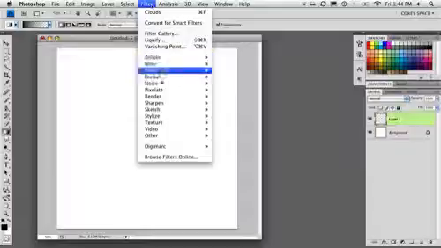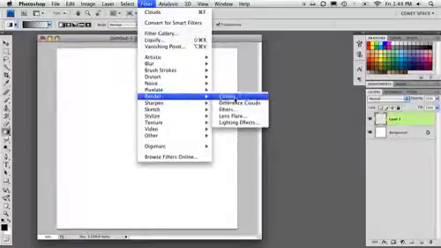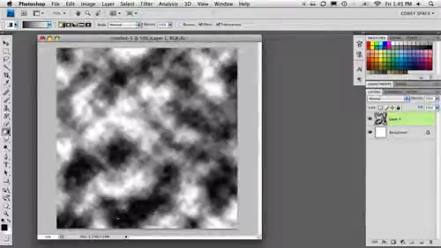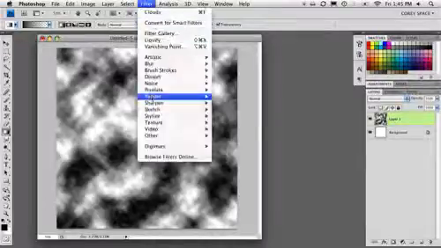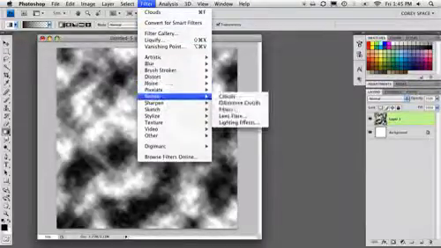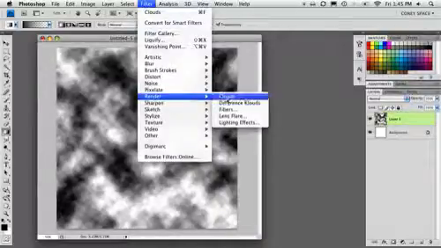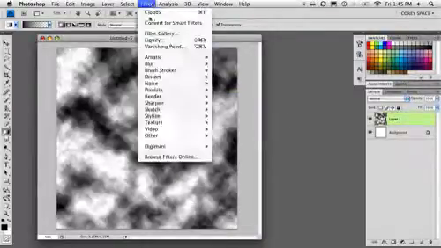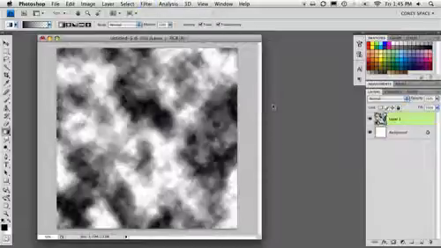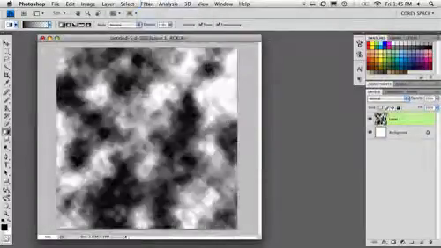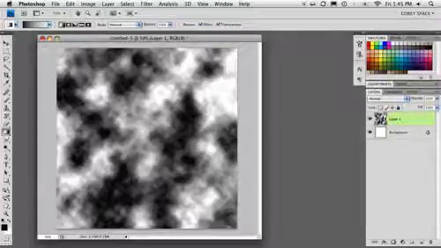And we're going to go into the filter menu and go to render and choose clouds. Now, before you release your mouse from selecting clouds, hold down the option key, and that will make the clouds a little bit more contrasting, as you can see right here. And if you don't necessarily like the distribution, which I don't necessarily, let's do it again. You can do it over and over because it's going to distribute the clouds differently every time. And we'll do one more. And I think that will work. Okay, so the clouds are created.